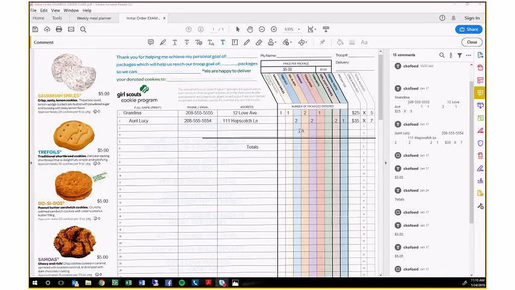Hello and welcome to a parent and volunteer tutorial on how to submit your initial order or your orders on your order card and digital cookie program.